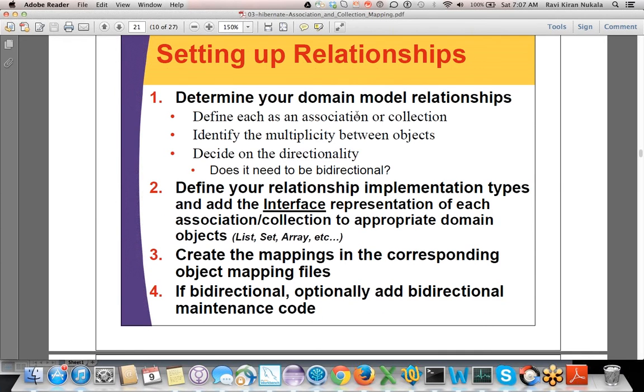Setting up relationships. Determine your domain model relationships. Define each as an association or a collection. Identify the multiplicity between the objects and decide on the directionality. Does it need to be bidirectional at all? It should be the question that you need to ask. And define your relationship implementation types and add interface representation of each association or collection to appropriate domain objects. So create the mappings in the corresponding object mapping files that we know. And if bidirectional, optionally add bidirectional maintenance code.